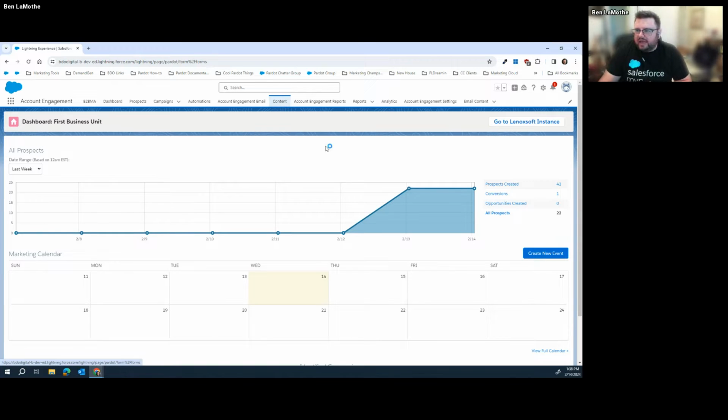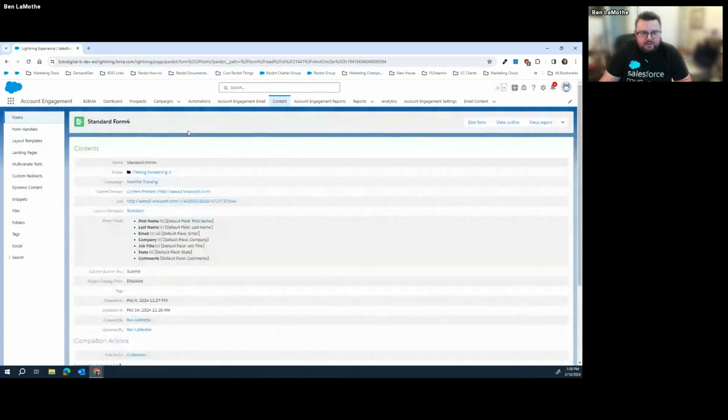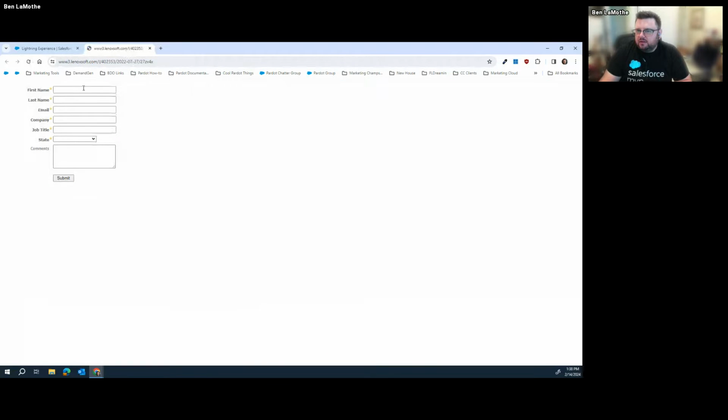So first, I'm going to look at a form. I updated this form here just to use as an example. This is a standard form. You can do the same thing for a form handler. If I look at this form online, I see first name, last name, email, company, and I added state.